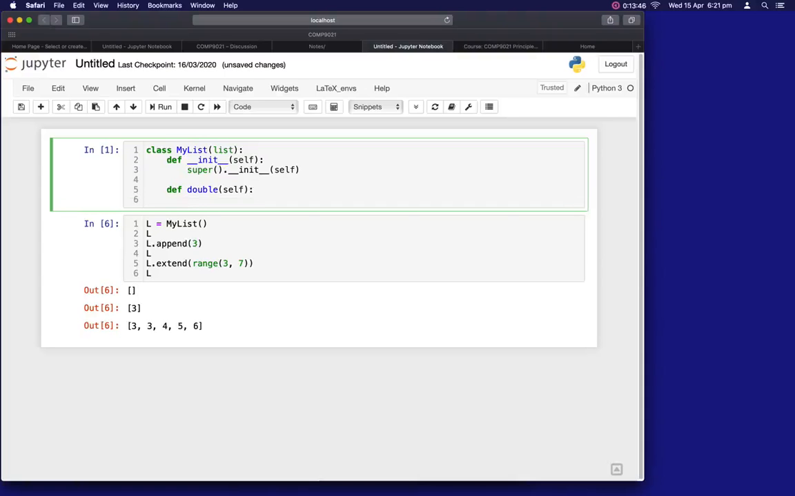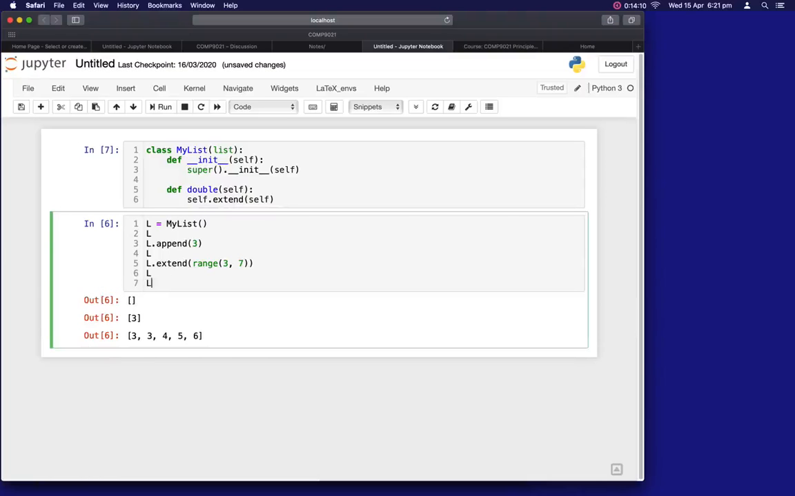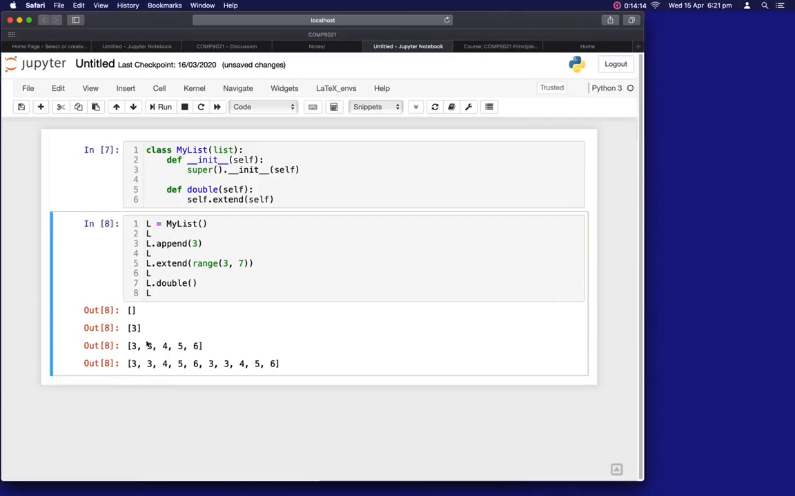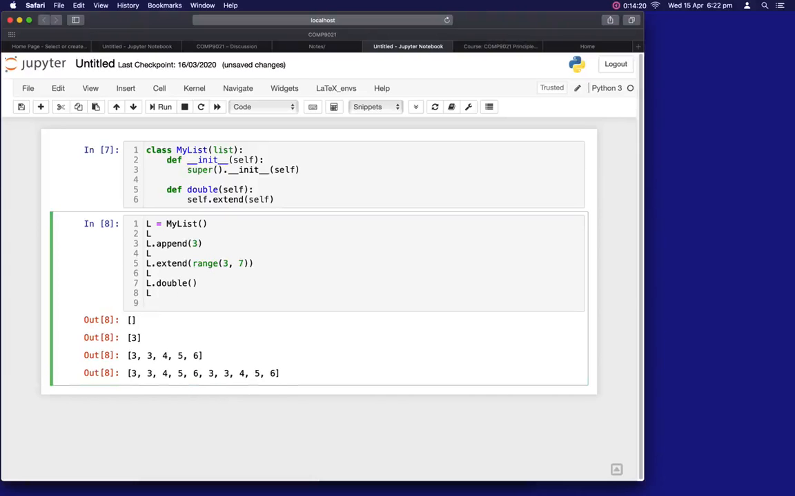We want the object we're working with to extend itself with itself, right? And now we should be able to call this method and see what L is. Okay, so we have essentially made a copy of what L happens to be at this stage and appended it to itself, right? And then, of course, keep using the usual methods. All right, so I think that's a particular case.